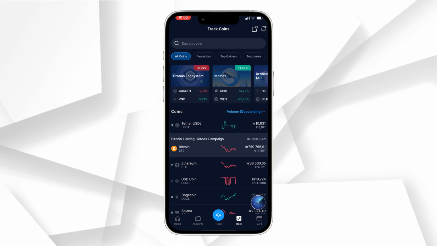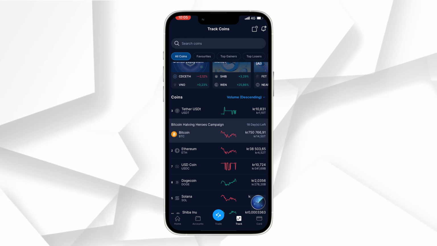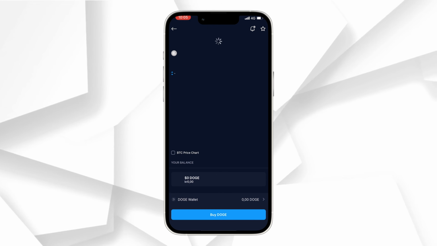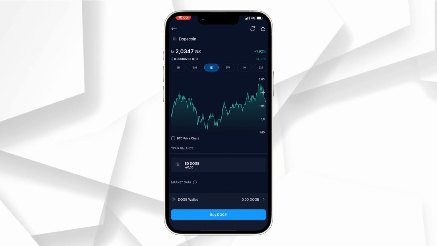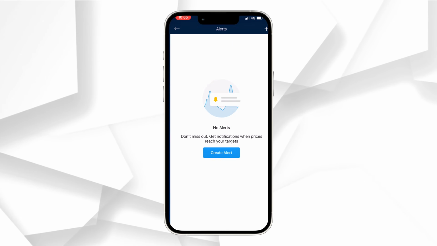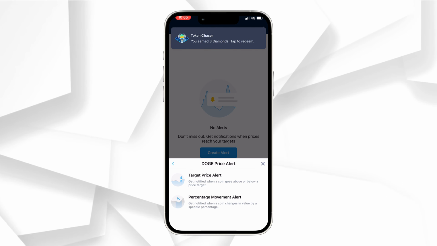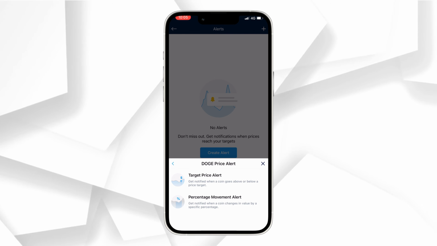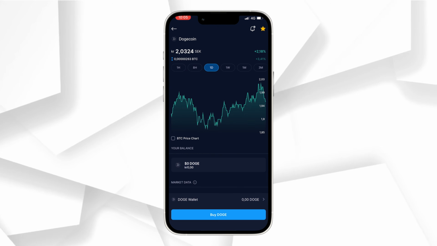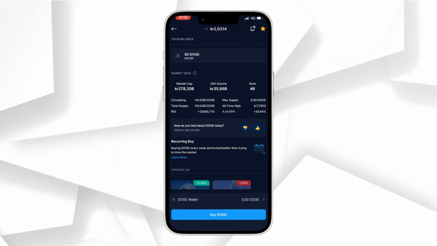And if you are looking for something new to invest in, I mean, this is going to be a good starting point. And if we want to go into Dogecoin here, for example, if I wanted to track this asset and add it as my favorite, I can click right here on the star, it'll be my favorite. And I can also add my custom alerts here. So if I have a price target or if I have a percentage movement target, I can add those here as well.